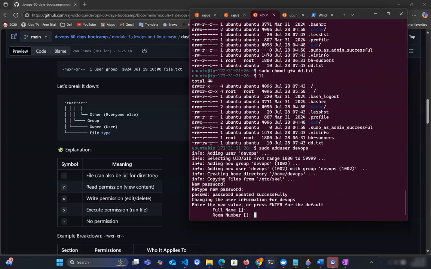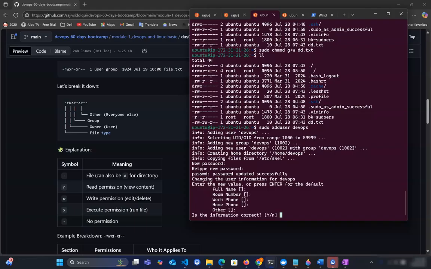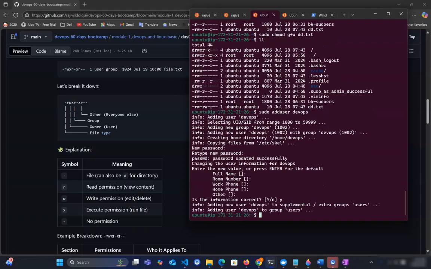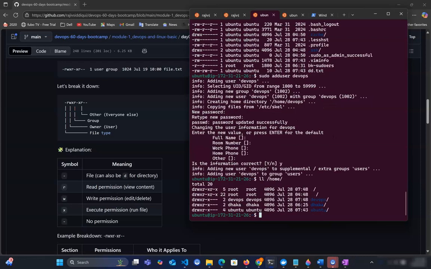So we can just press enter. We don't want to put anything. So yes, now the user DevOps is created. If we want to make sure, we can see ll, then home, you can see there is a folder DevOps created. Sometimes if you don't want this home directory, then you can use useradd instead of adduser. But most of the time you will prefer to use adduser for adding a user.